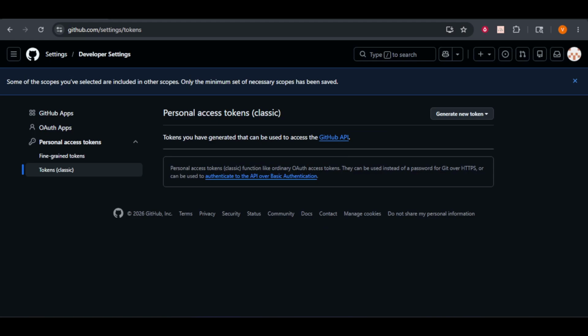And there you have it. You've successfully created a GitHub Personal Access Token. This token can now be used to authenticate API requests or integrate with other tools and services that support GitHub.